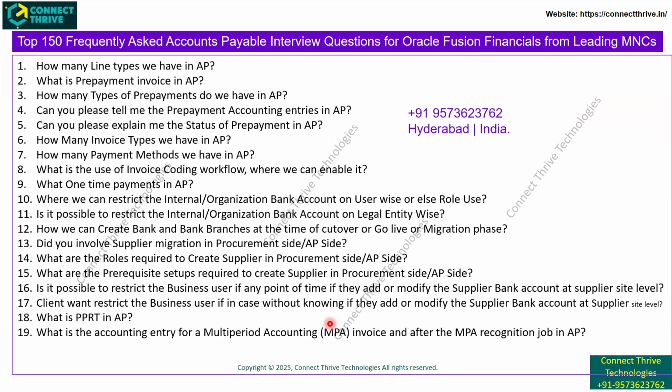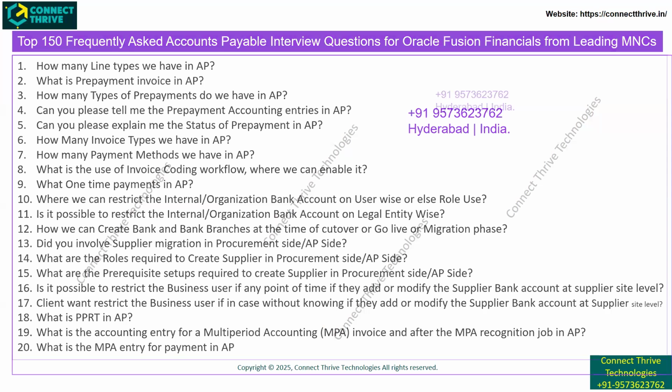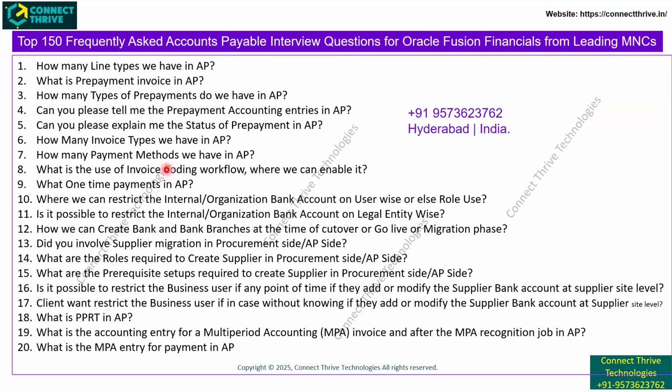Next, what is the accounting entry for multi-period accounting and invoices after the multi-period accounting recognition program we ran? This I will do in a separate video. We have deferred expenses, item expenses, and after we run the recognition program, the deferred expense will be recognized. And we have the accounting entry for the payment. I will release a few more videos, so there you can see the answers. The questions we discussed as of now are all very important questions.